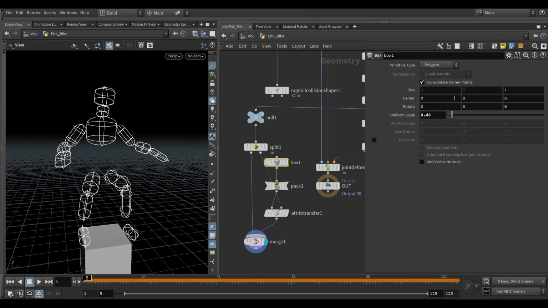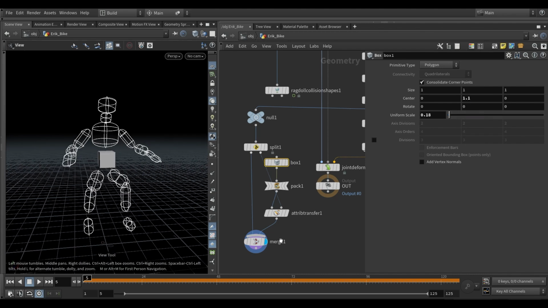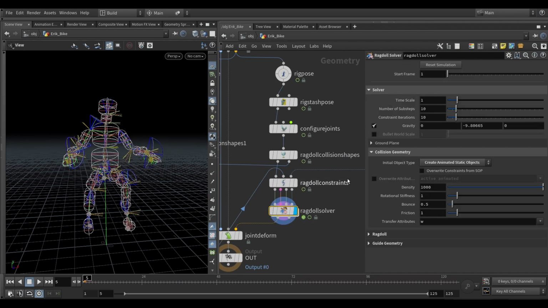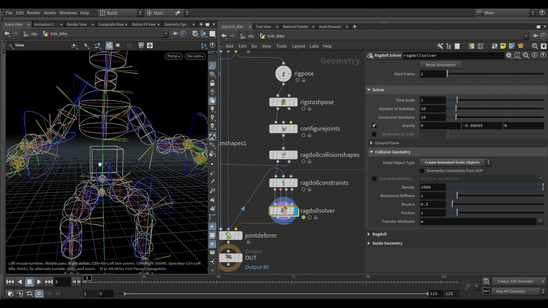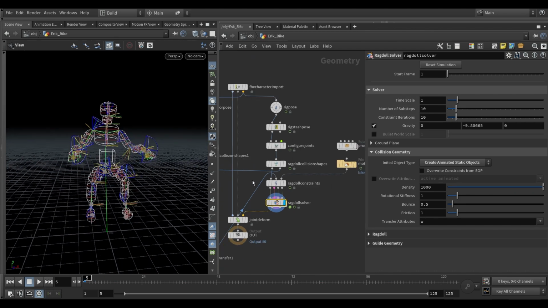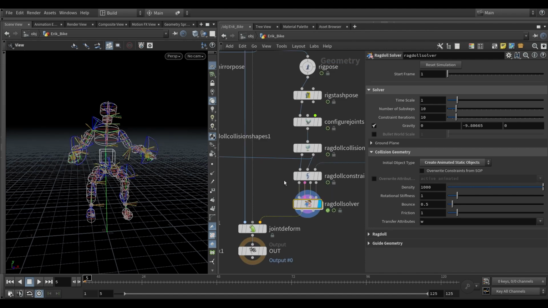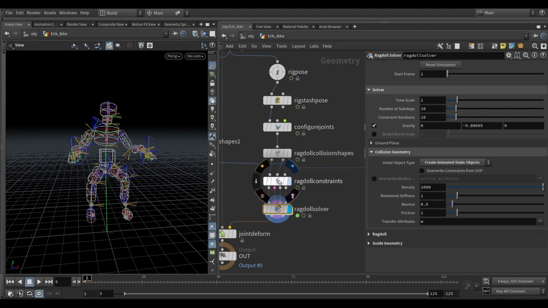Might want to position this slightly properly here so we get something sensible up there. And now if we take this result of the merge and plug it into the collision shapes of the Ragdoll constraints, and go to the solver, we can reset the simulation and we will see that the pelvis collision shape here changes to being a box. This is a very simple method to create custom collision shapes for your joints if you want to. Next node in the chain is the Ragdoll constraints.